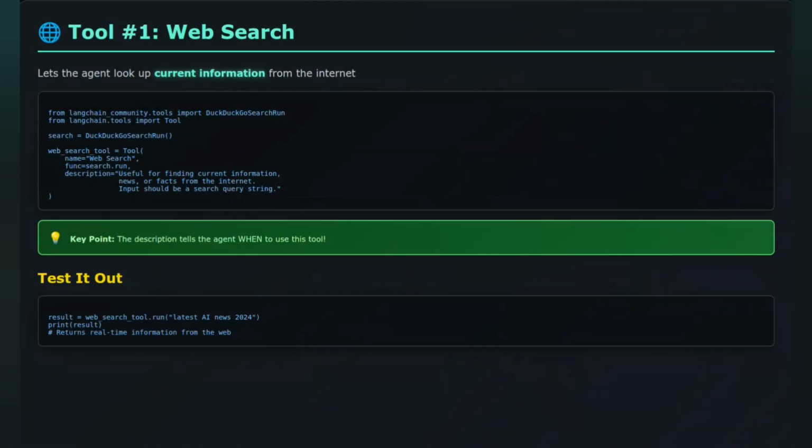Our first tool is web search. This lets our agent look up current information on the internet. We'll use DuckDuckGo because it doesn't require an API key. Notice this description? This is crucial. It's how the agent knows when to use this tool. Be specific but concise. Perfect. It will now pull real-time information. Now our agent can stay up to date with current events.